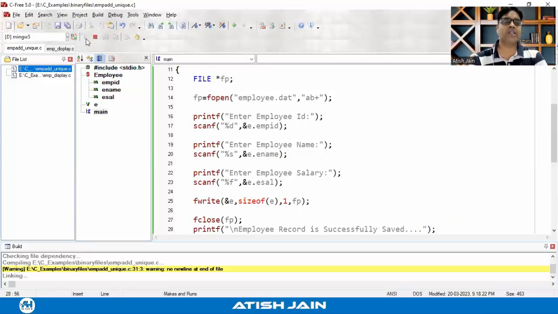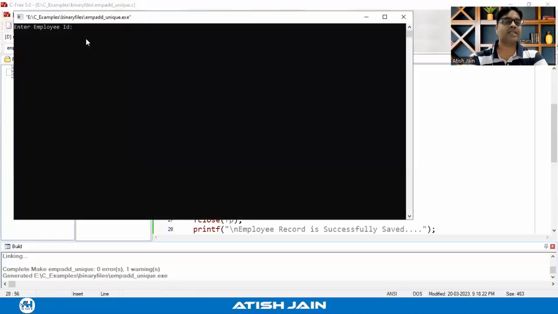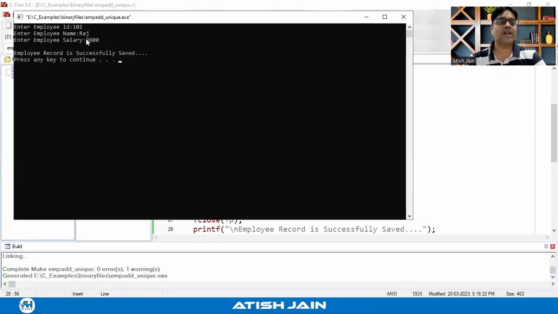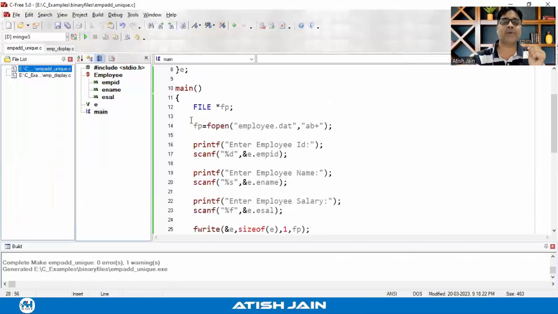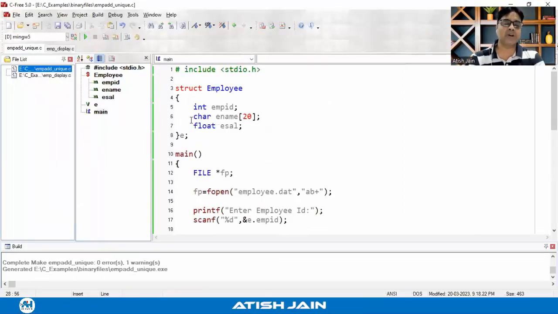So I'll run this program, and it's asking enter employee ID. I'll say 101. Then it says enter employee name. I'll say Raj. Salary, I'll say 9,800. And we are getting a message like employee record is successfully saved. Now we have to confirm whether really the data is stored permanently into the database or not.